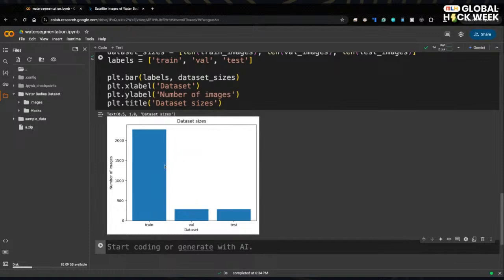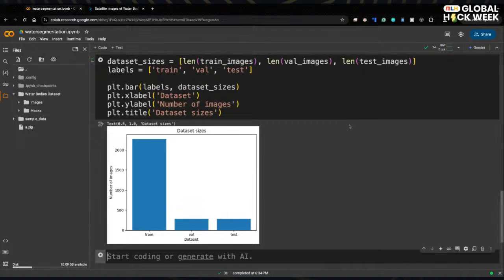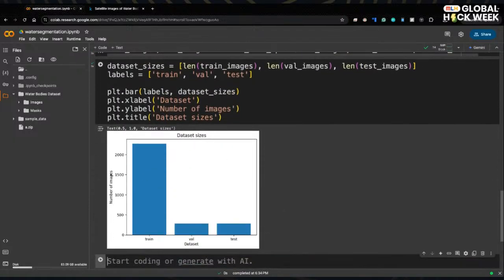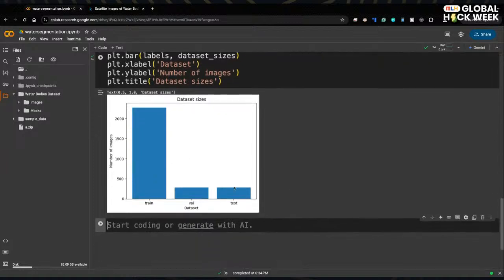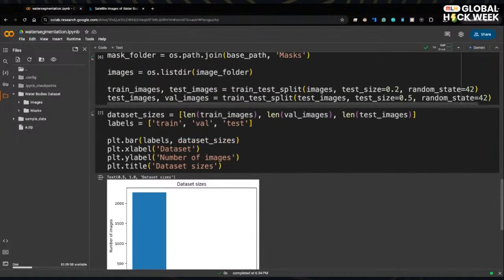So we have almost 2,500 training images. Then we have around 250 for our validation and 250 for our test. Okay, so we're going to be training on a random sampling, using 42 as a seed, of about 2,300 training images. Then we have validation and tests over here.